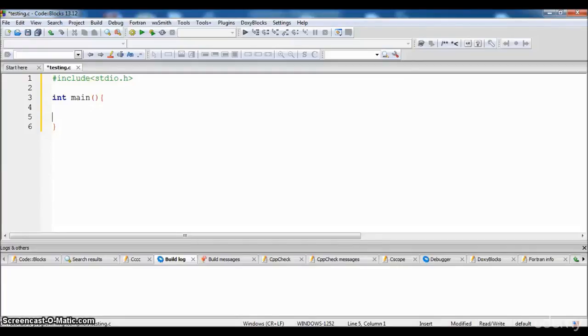Here we will write printf hello world, and every statement should end with a semicolon. Enter, return 0 semicolon. So we have just finished writing our first program.